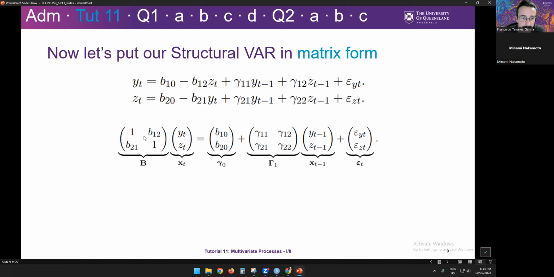What is going on here? And that's why we have the minus. You will see there's a video explaining it step by step, but pretty much if you move this minus to the other side, we will have yt plus b12 zt. This guy coming here, right?